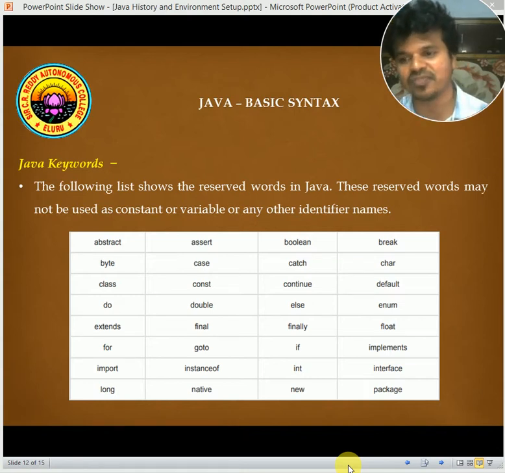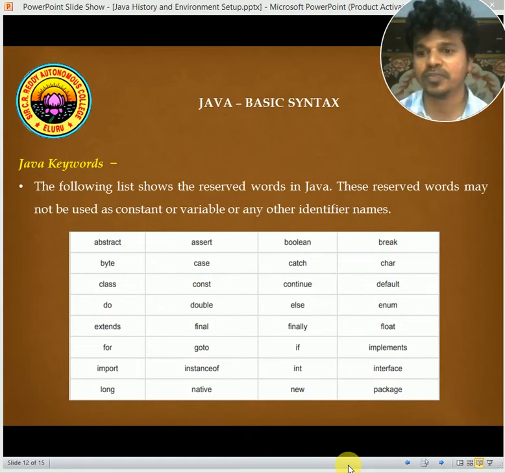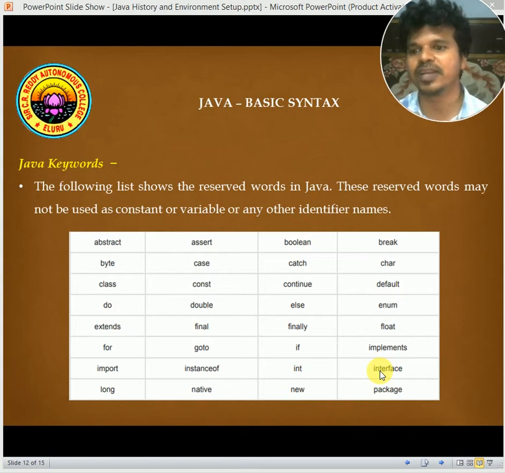They cannot be declared as identifiers. For example, break is one kind of statement used to exit from a for loop, a while loop, or a function. Such functionality is provided by the break statement. Interface is one kind of class, nothing but an abstract class. New is a keyword by which we can allocate memory for an object.